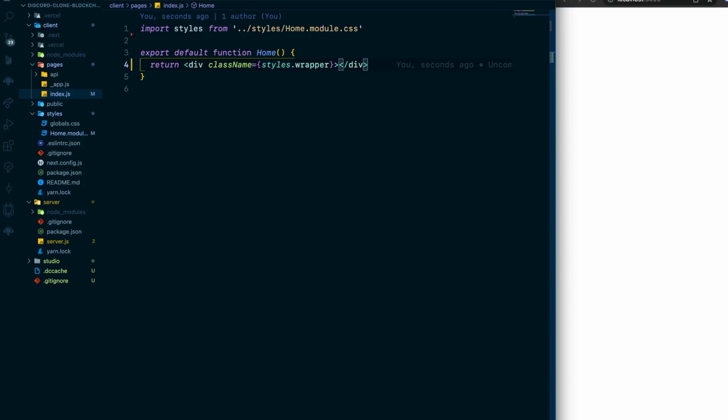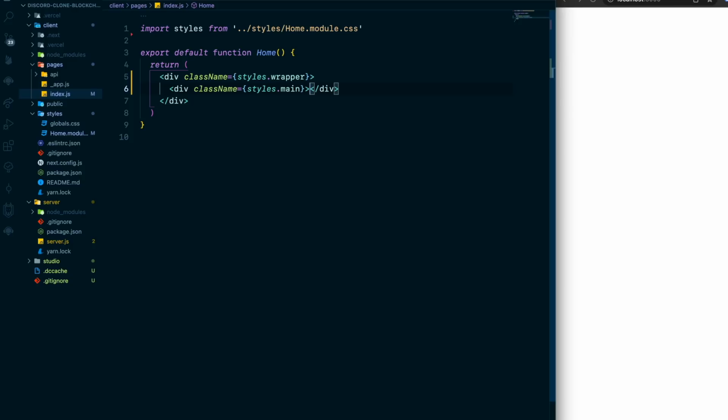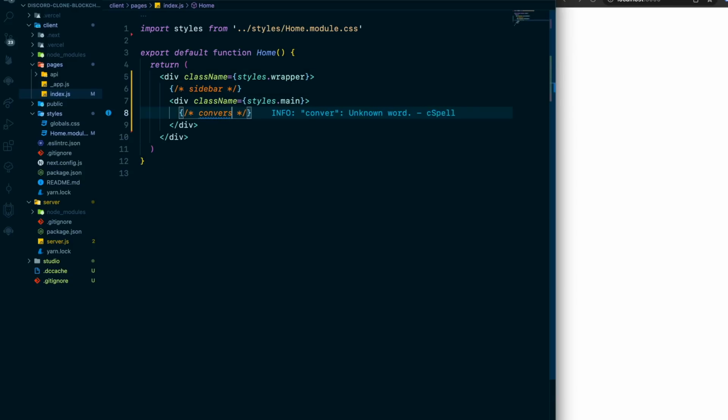So after you set up your wrapper div, I'm going to be making a main div, and within the main div, there's going to be a couple things too. One thing I want to stress is that in the wrapper div, this is where the sidebar component is going to go. And within the main div, which is inside the wrapper, that's where the conversations list and the chat view component is going to go. Obviously, we don't have those components just yet, so let's focus on one of them. The first one I'm going to focus on right now is the sidebar component.